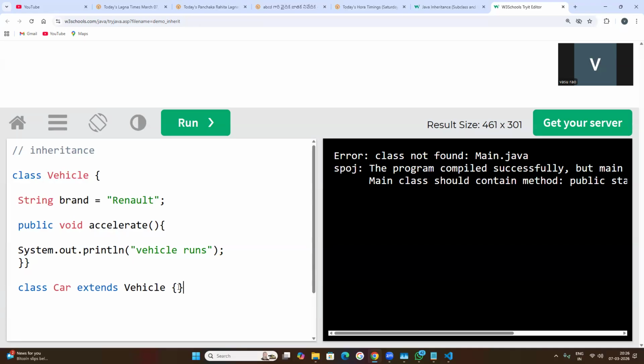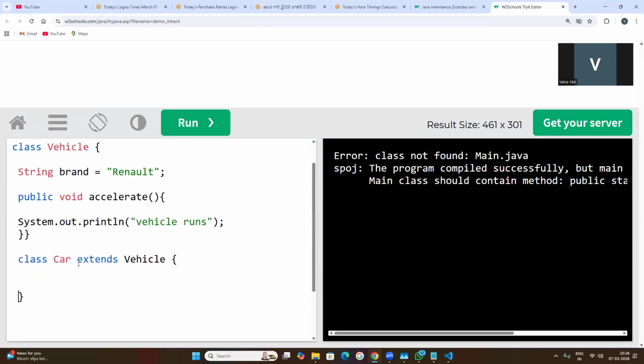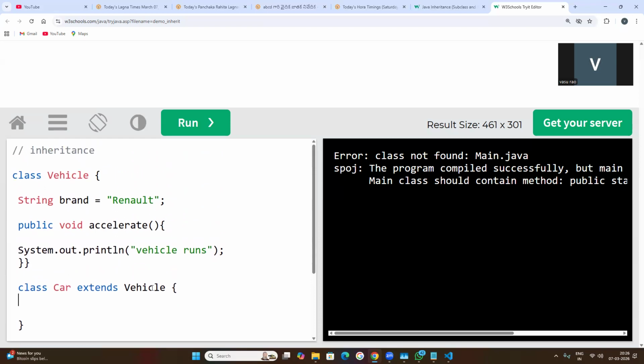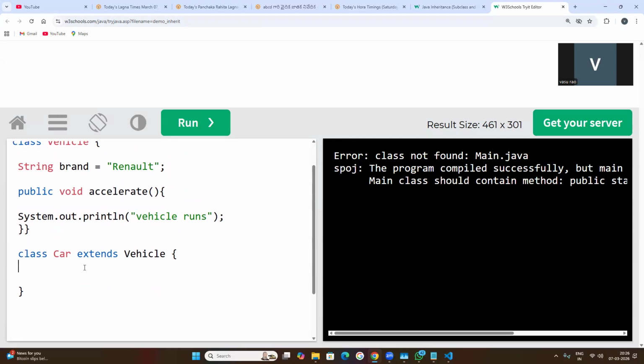Why curly braces? Inside of this, we will do the magic. What magic? Your child class is created, and it inherits from the main class, the superclass vehicle. Inside the curly braces, first, if you want to access the attributes and methods of another, previously existing class vehicle, you need to create an object first.